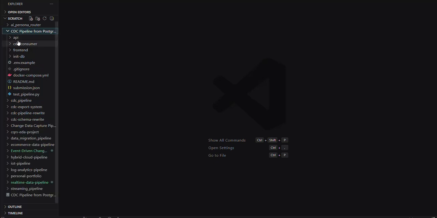Today I am presenting my project, CDC pipeline from Postgres to a search index. This project captures database changes from PostgreSQL, processes them through a CDC consumer service, indexes the data, and provides search functionality through an API and front-end interface. Let me walk you through all the important folders and files in the project.